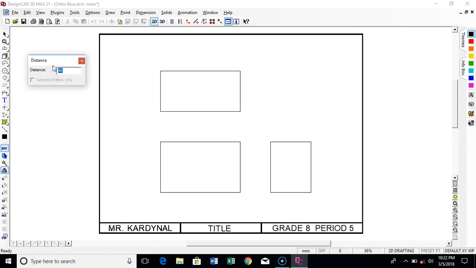Type in 3, and this is just the space from here to here. If you double click on any of these tools, they'll stay for as long as you need to use them. So I'm going to double click, and that way I can use it once and twice, and I could continue using it if I needed it.